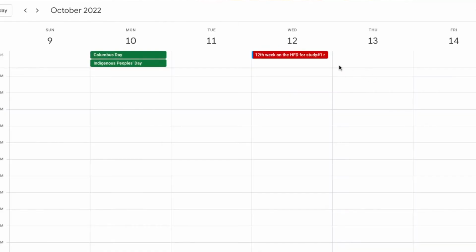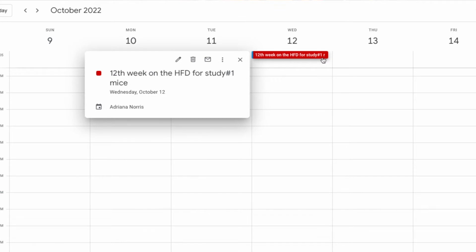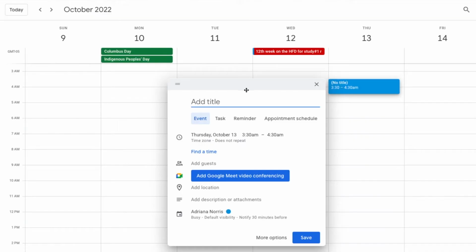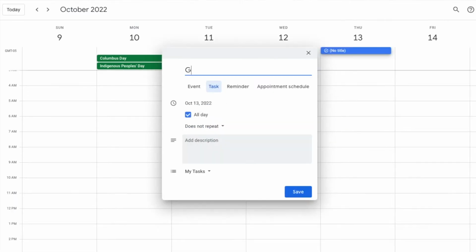So let's say on October 12th, this is the 12th week on the high-fat diet for the study number 1 mice. And so I know on this day, I'm probably going to be doing an endpoint experiment. And then after I get my samples from the mice, I need to drop them off probably at these different cores within the university for people to process them differently. So this is when I would say that I need to make sure to do this the next day to make sure it gets done and that I don't procrastinate on this task. I could say, give mouse samples to core.